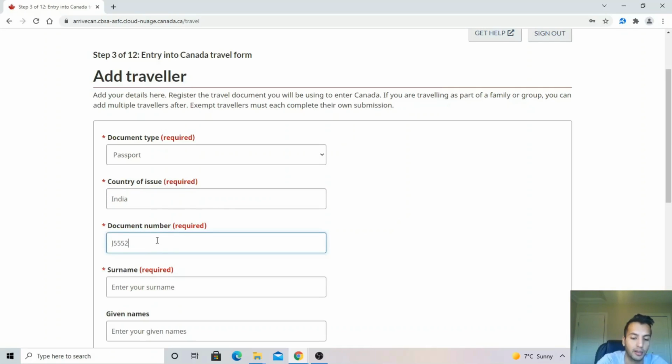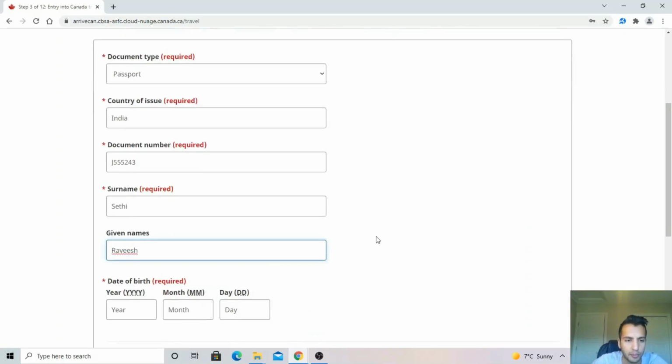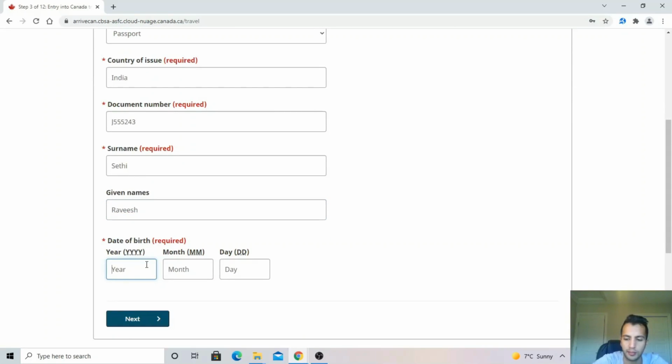I don't even remember how many letters are in passport, but I think that should be enough. Put your details here as per your passport, and yeah, I'm just gonna put anything random here.